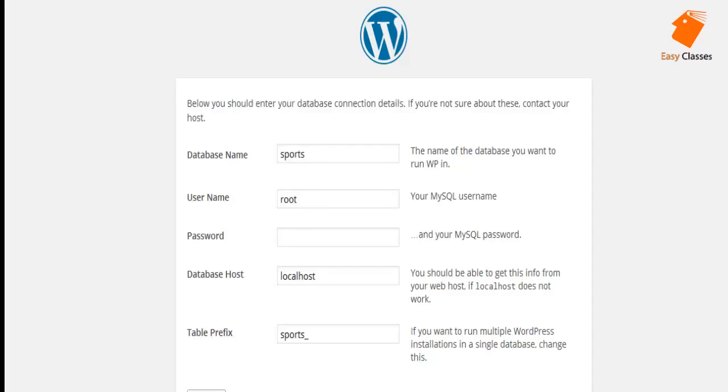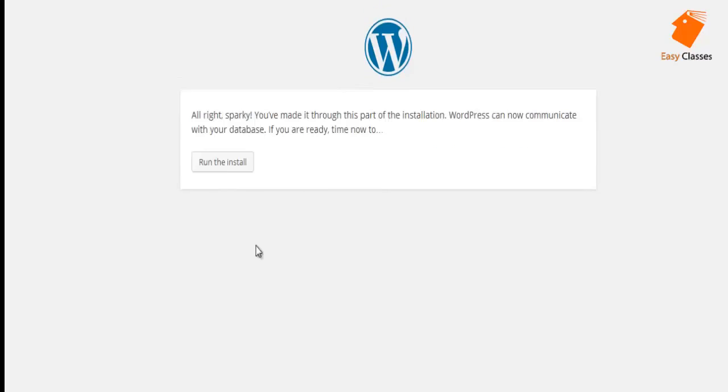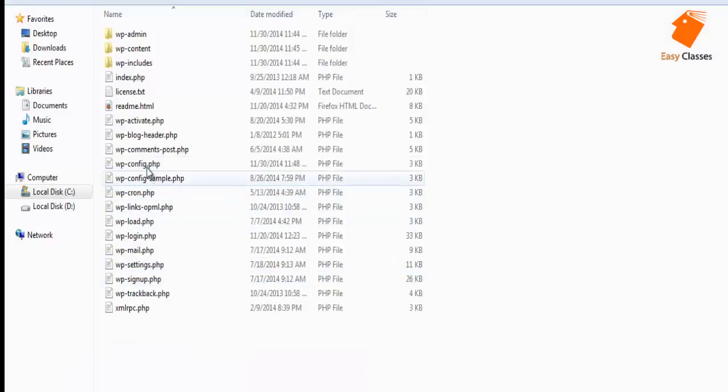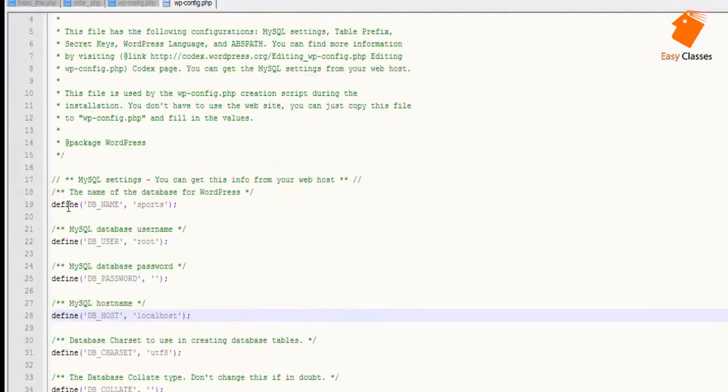So just click on the submit button. All right, it's showing me a successful message. Now have a look at your directory. This file is created here, wp-config.php. You can look at what exactly it's including. Here is my DB name, what exactly I inserted there. It is sports. My username, and my password is blank.